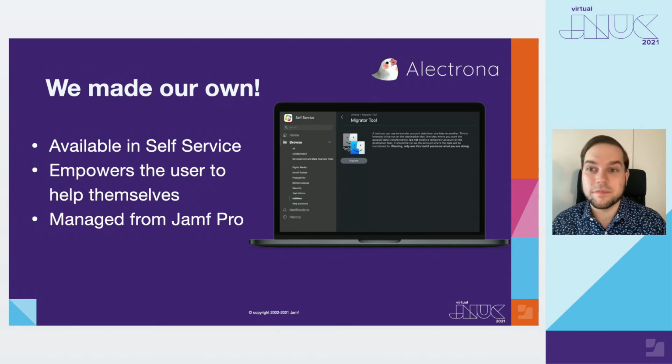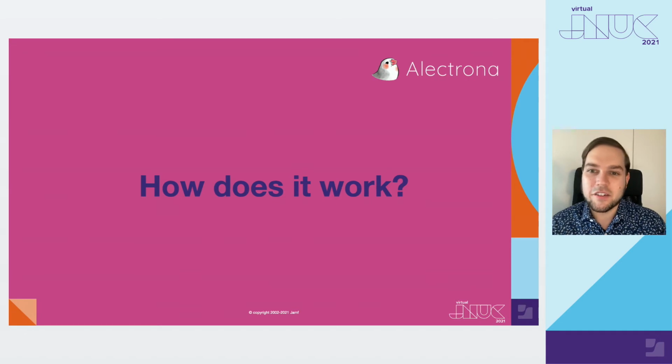And we want to make sure that we can do this with Jamf Pro. So at this point, I'm going to pass it over to my colleague Ryan to tell us a little bit about how it works.